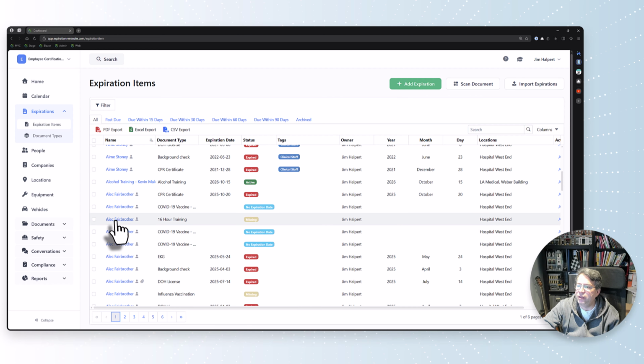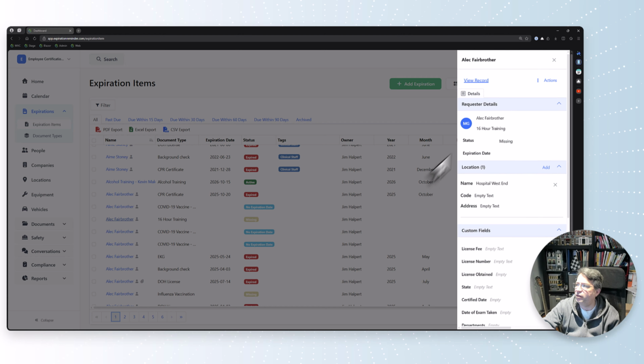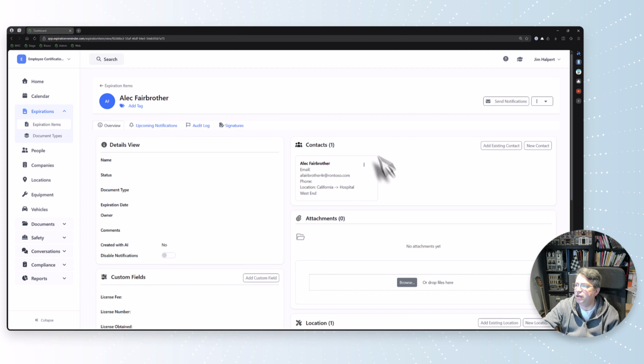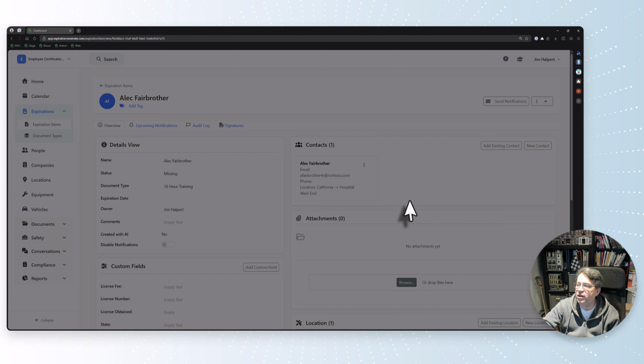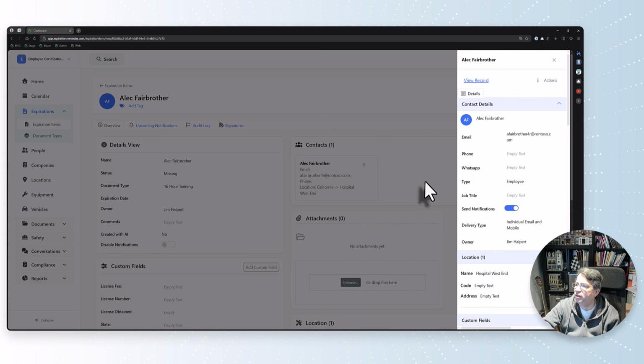But who will receive notifications about this expiration is determined by the contact here. So who is the contact assigned to that expiration item? In this case, it's Alex Fairbrother, okay? And right now, if I click on Alex Fairbrother details, I can see that I have his email address here set up, okay? And I can see that I have another field called phone number and WhatsApp field, okay?